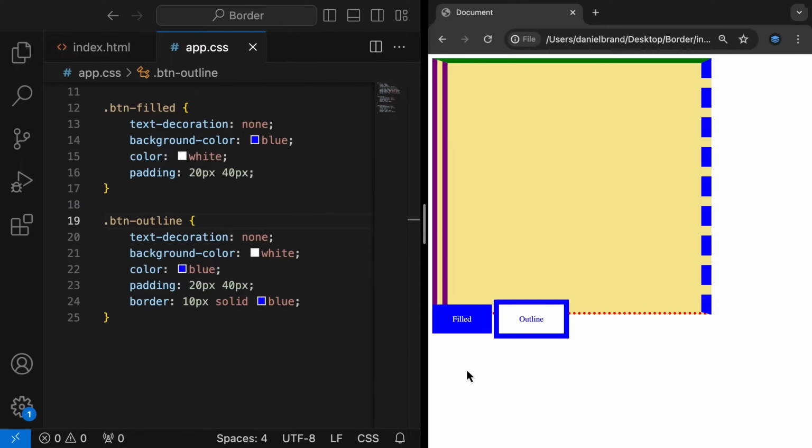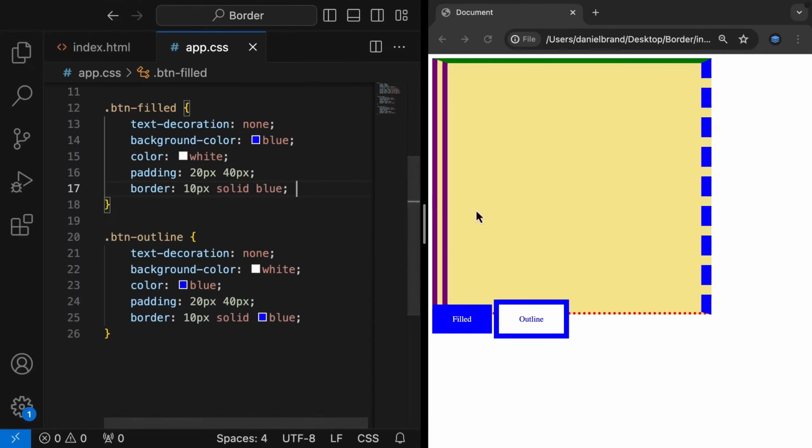So you can see here what I mean. The outline button has this blue border that goes around it and makes it appear much larger than the filled button. So to fix this, all we need to do is add the same border to the filled button. So I'm just going to copy this border and paste it here. Let's refresh, and you'll now see that our buttons are much more consistent in styling.